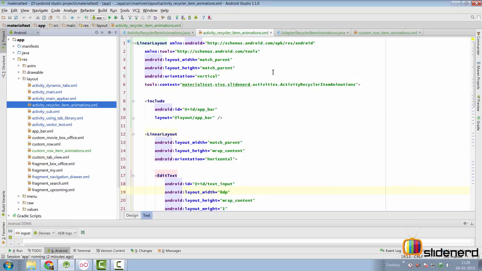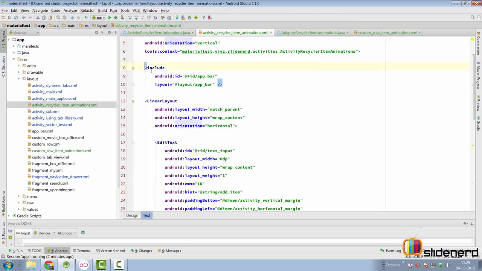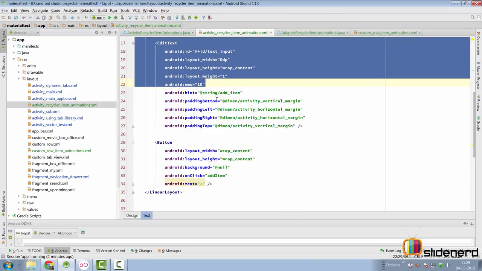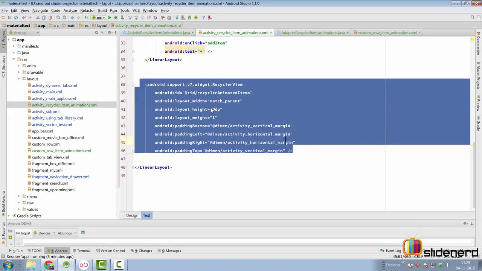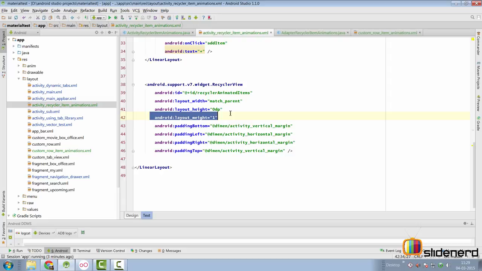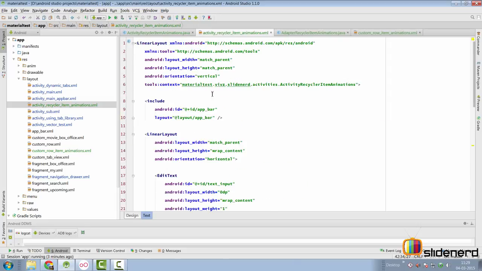So let's quickly walk through the code that I have in this activity. There's my layout, which is activity underscore recycler item animations. It has nothing but a toolbar at the top, a horizontal linear layout containing an edit text and a button, and below that there's a recycler view that's going to take up all the available space thanks to the layout weight equals 1. And remember that the linear layout has a vertical orientation.